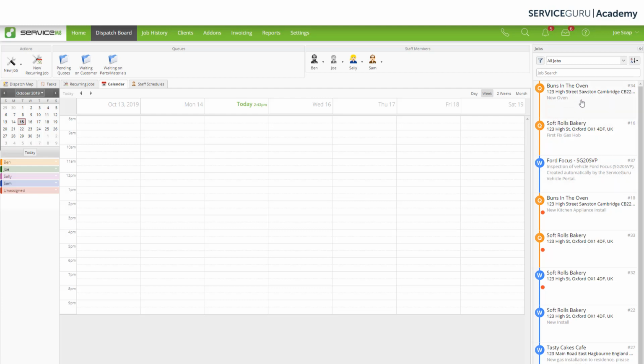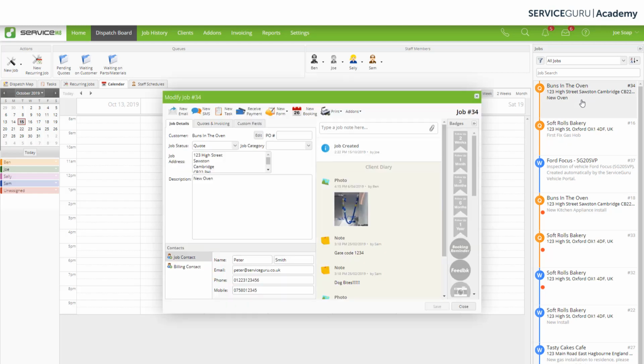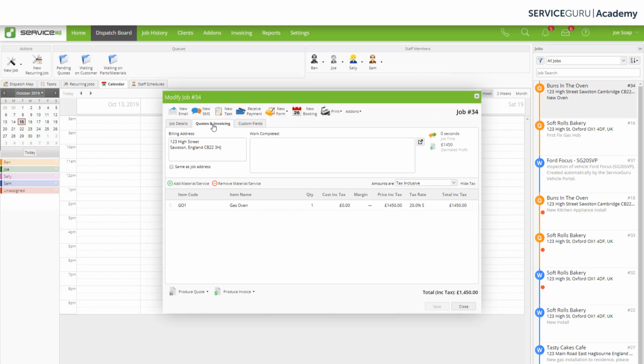So the first thing we're going to do is jump into our first of two jobs, and that's going to be our job over here. And we're going to take a look at the scenario of a new oven. So in the quotes and invoicing section, we're going to add the item that we want to quote for the customer. In this instance, we're looking at the gas oven over here, and it has the standard line item elements that we can see over here.